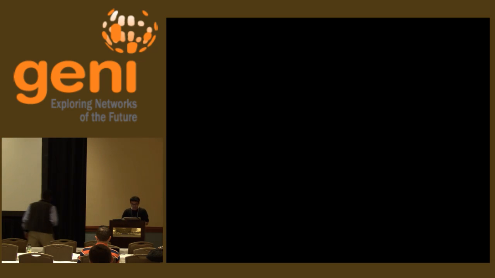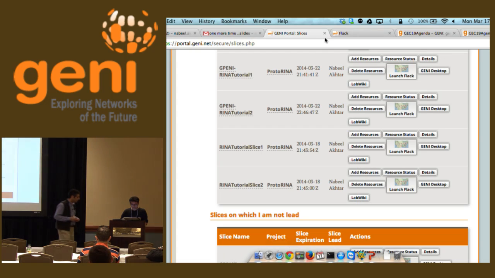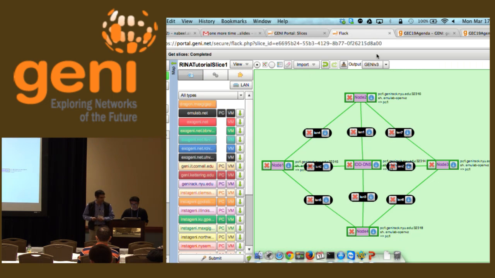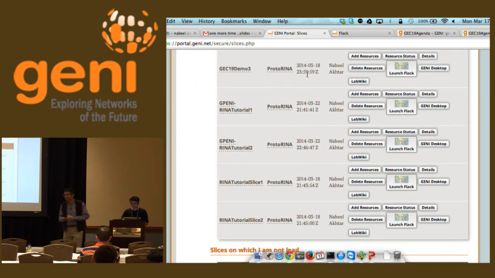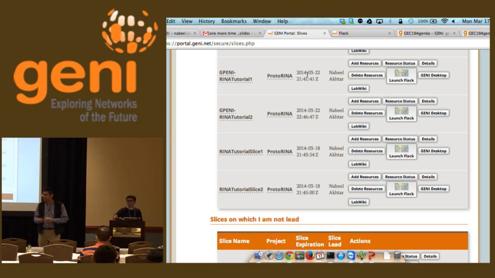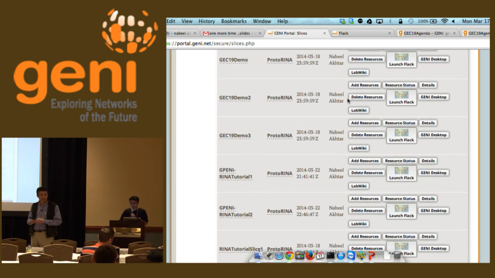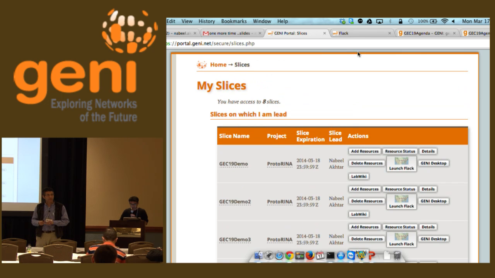So can you bring the terminal there? All right, so the first thing you need to do is make sure that you can see your assigned slice from the GENI portal. You can see your assigned slice, slice 1 or slice 2, depending on your group.